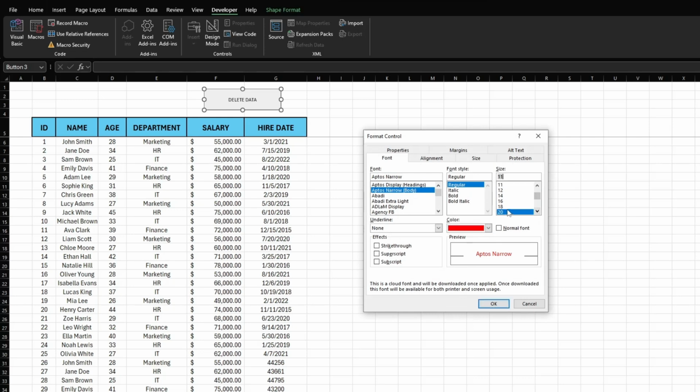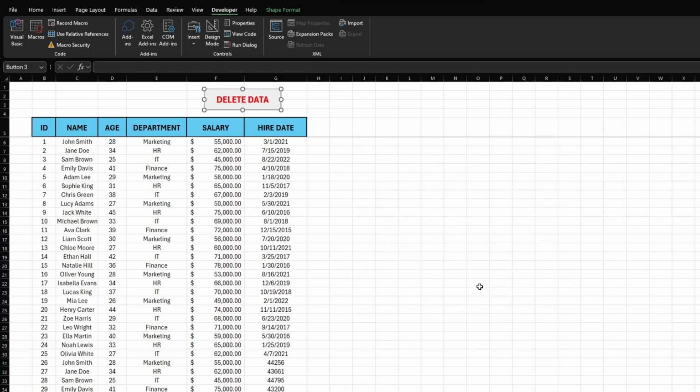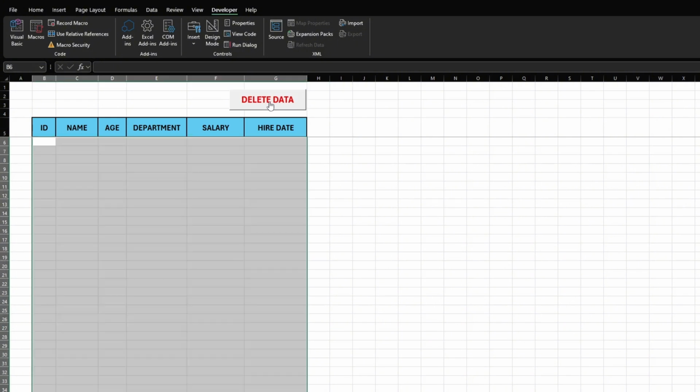And if you want, you can go into format control and make it all pretty. Change the color, change the size, bold, however you want to do it. But now we have a button. We can move it around. And if you notice, if you hover over it, it'll allow you to click. So if I click it, there you go. It just ran our macro.